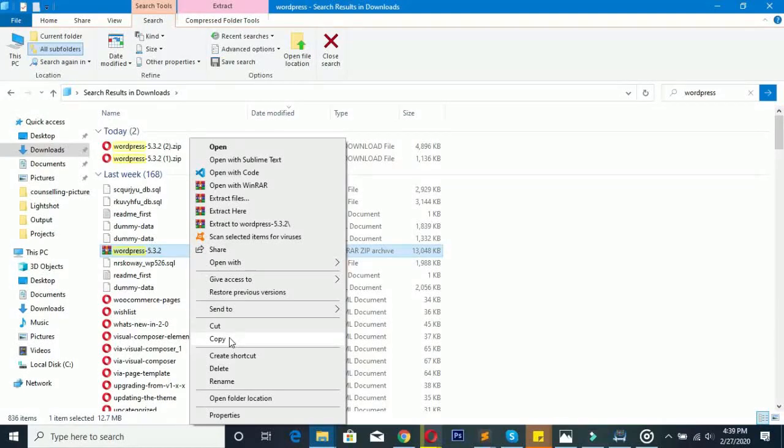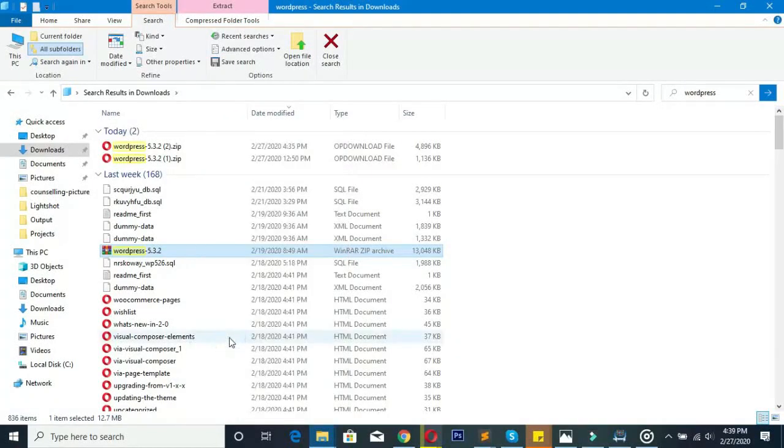From here, just copy this file, then on the right side of your folder menu, just look for local disk. Everybody has this on their system. If you don't, something is terribly wrong.